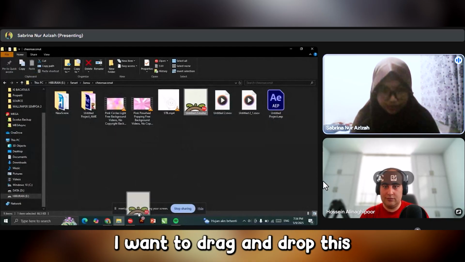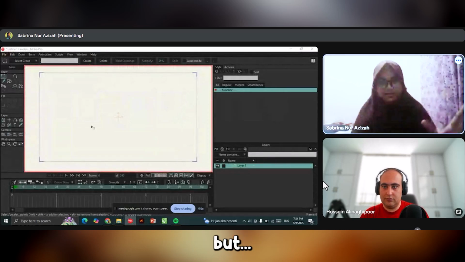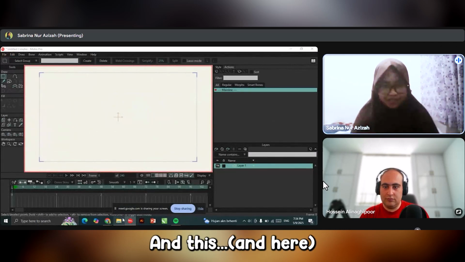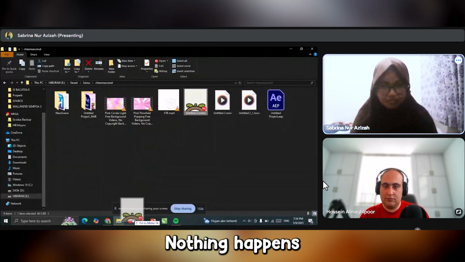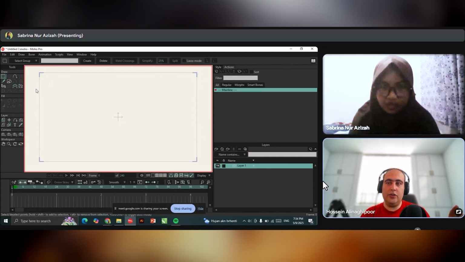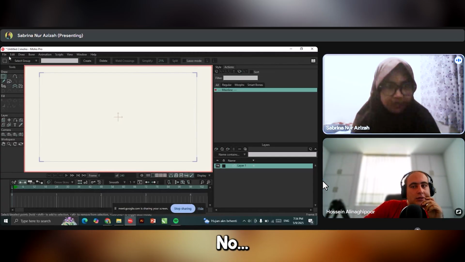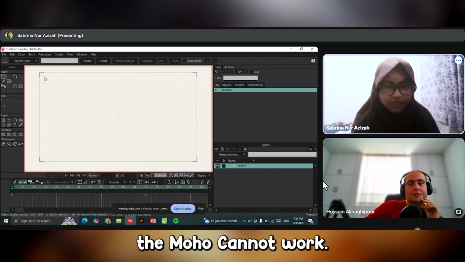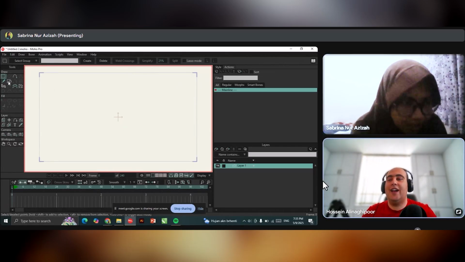This is the Moho file. I want to drag and drop this to my Moho, but nothing happened. And this, nothing happened. After you do this, your Moho works actually, yes? Right now your Moho itself works. Yeah. So please draw a circle, a simple circle. Oh, now the Moho cannot work. Okay. The Moho is lagging. It's crashing or something.